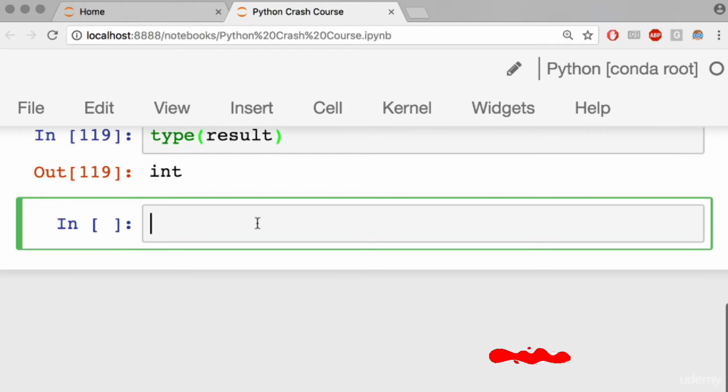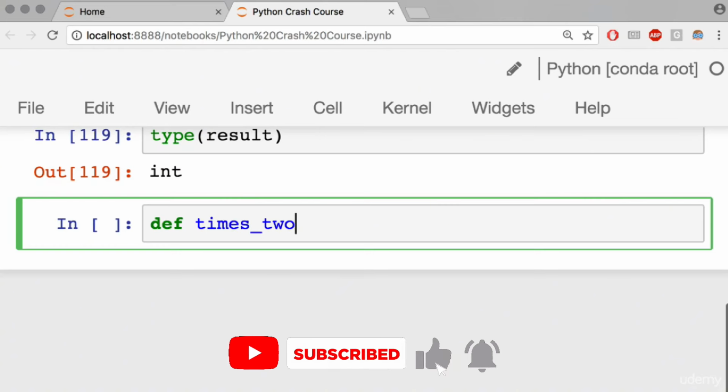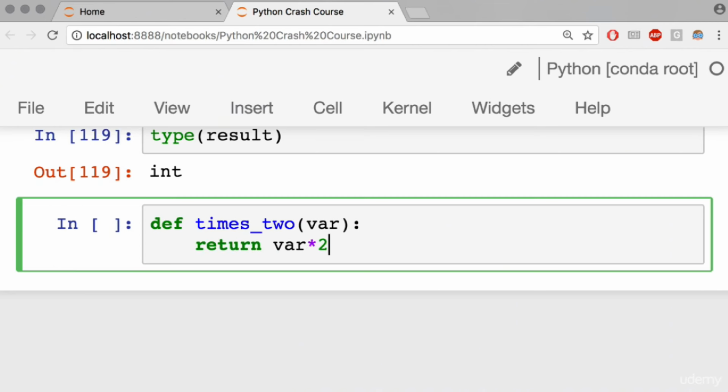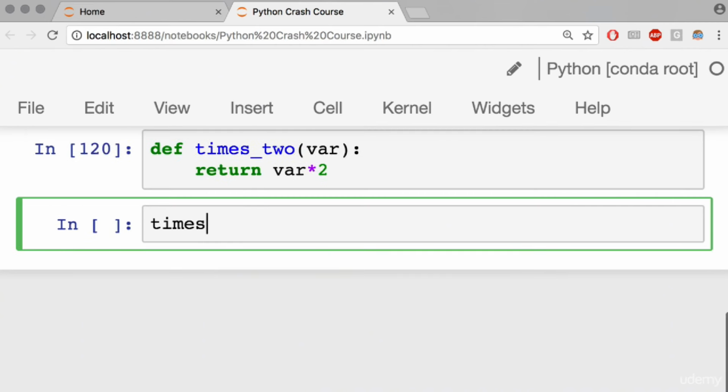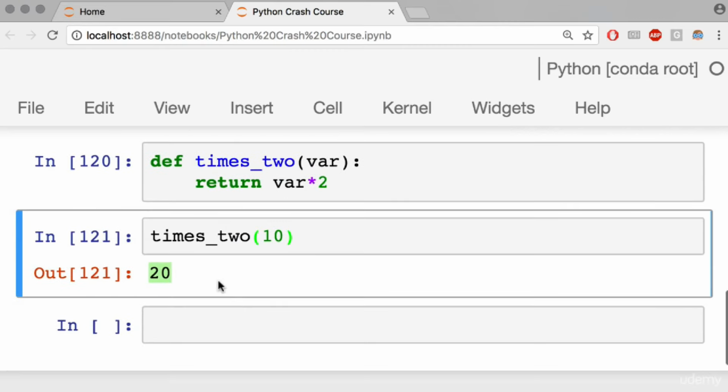So the way you can do that is, for example, if I have def, we'll call this times2. It takes in some variable, var, and then it's going to return var times 2. So for example, I can say times2, and notice I can use Tab to autocomplete that, so it's a little faster. So it says times2, and it returns 20 for me. Notice that it's returning it, not printing it out. So I have that Out next to that cell.